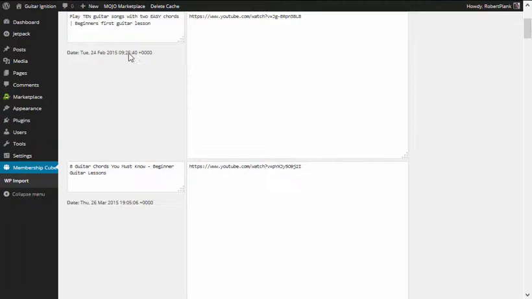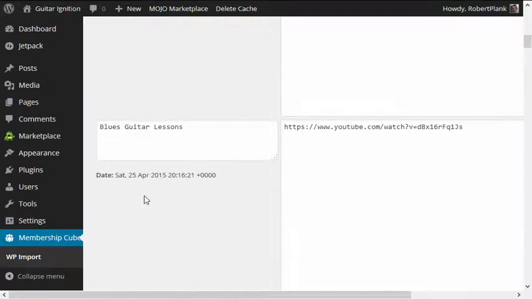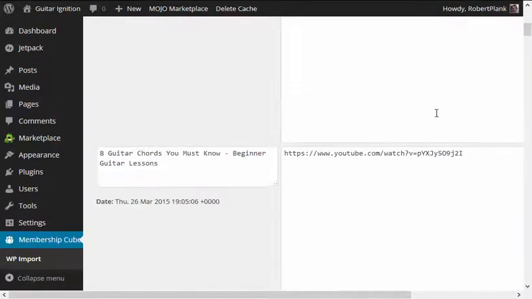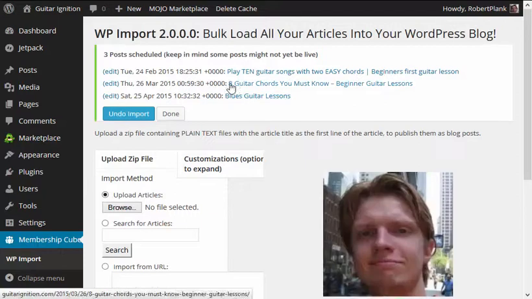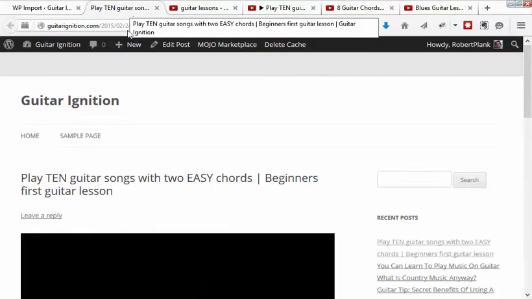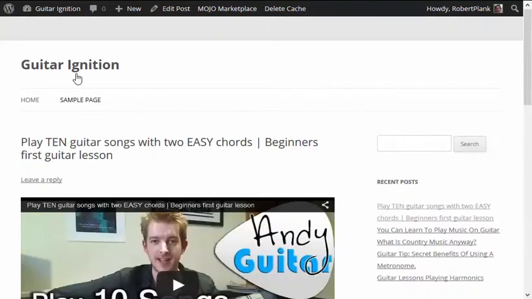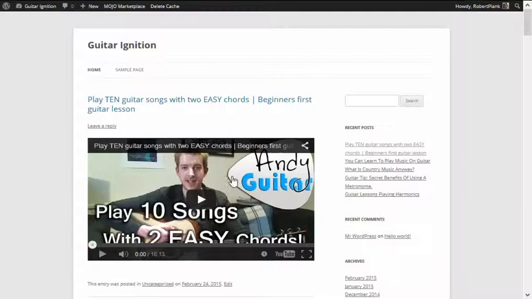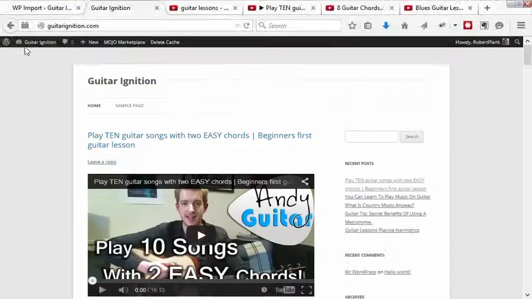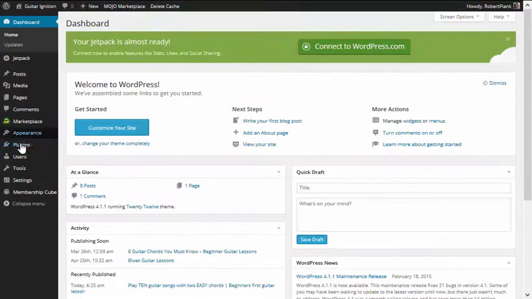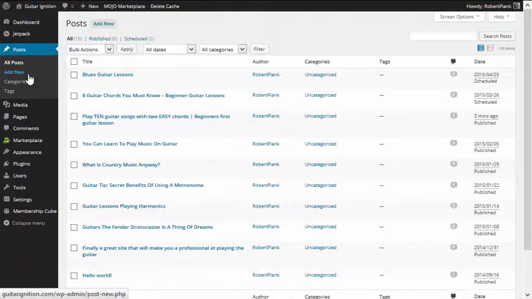I said I want to space them 30 days apart, so one will post on February 24th, one will post on March 26th, one will post on April 25th, and these will all just be YouTube videos. And I'll go to the bottom and continue and make these new posts. So now we can see we have 3 posts scheduled for different months of the year. If we go to one of these, we can see I have this play 10 guitar songs post right in here, and I believe this one is live, but the rest will be dripped out going into the future. So just in a couple of clicks, now I have this extra 16 minutes of video content by using WP Import to drip or post or backdate.